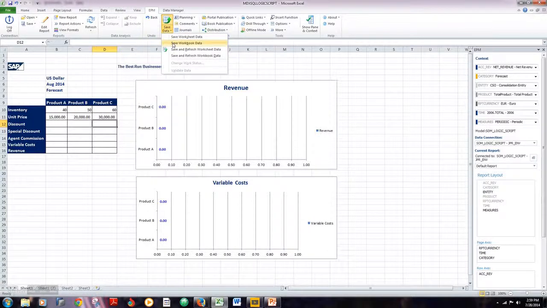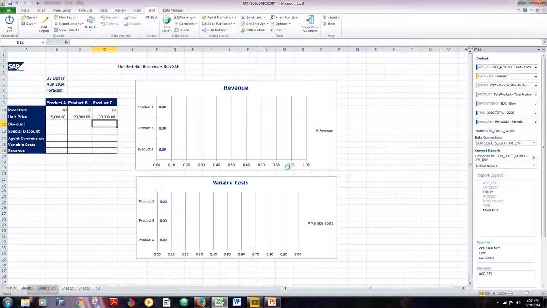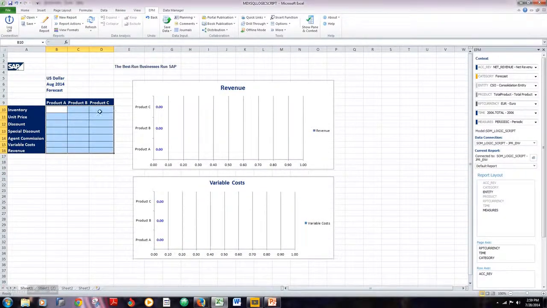So let's save this worksheet data, and it is successfully saving. Yes, it has saved. Now let's refresh it. Refresh. So it has calculated the numbers based on the new parameters which we set just now by changing the code, and we see that the discount has increased, and so these are the revenues and the variable costs. So let's once more change the numbers and see the results.